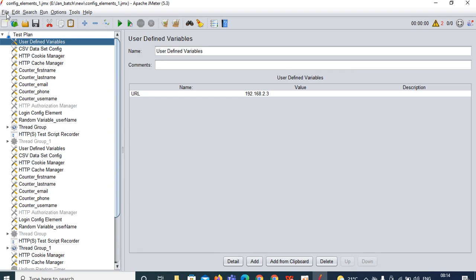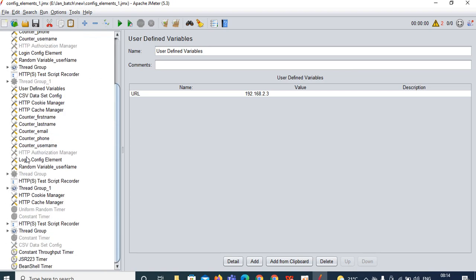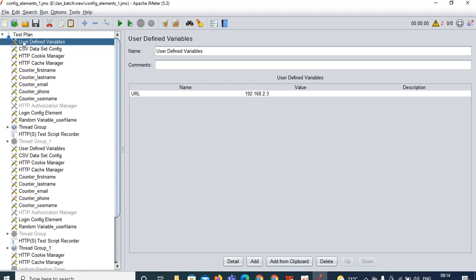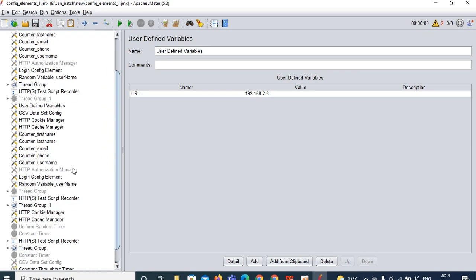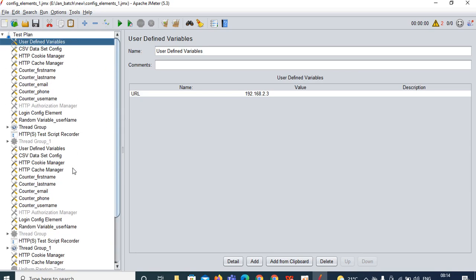Now I want to save this script. How can you save? Simply click on this save icon. But the thing is that there are 3 scripts over here, right? All 3 scripts will be saved under the name which is already populating over here, config element _1.jmx.